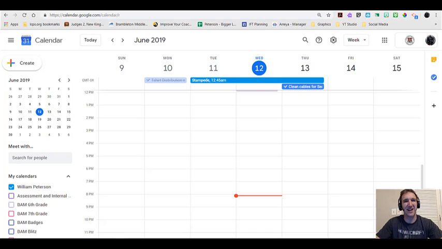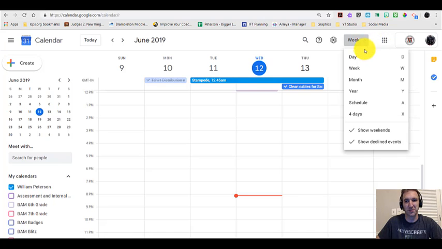Now that I am inside of Google Calendar, let's take a quick walkthrough of the screen and also talk about how to create a calendar. So here we're inside Google Calendar, and right next to the 9 dots of awesome where it says Google Apps, right here we can actually change the view to some different views.